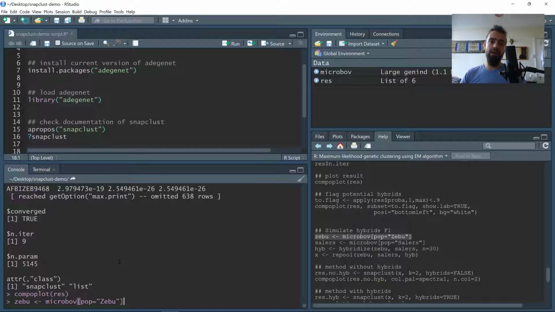Again, if you want to know more about how to handle genind objects, check the basics tutorial, which details many different ways you can use these objects to extract information in a fairly efficient way. So if you say pop equals zebu, zebu is one of the populations in this data set. This will just extract all the individuals from this population here, right?